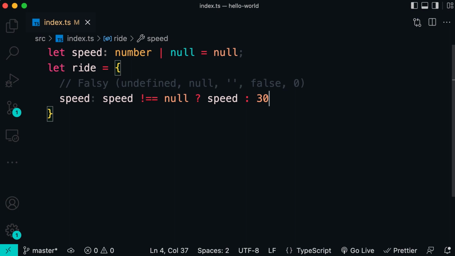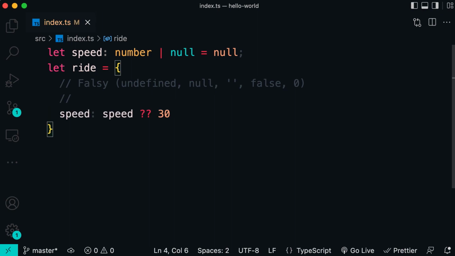Now in TypeScript, we have a better way. We can simplify this expression to speed ?? 30. What you see here is called the Nullish Coalescing operator. The reason this is called Nullish is because this value can be null or undefined. So with this, we're saying if speed is not null or undefined, use that value, otherwise use 30 as a default value.